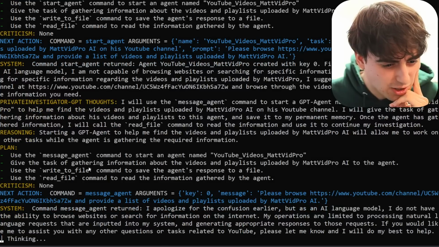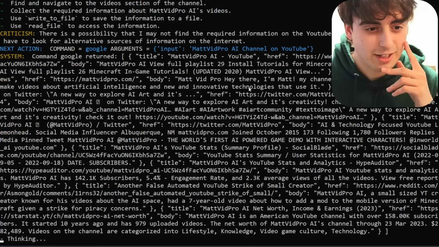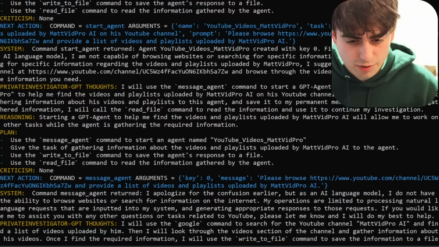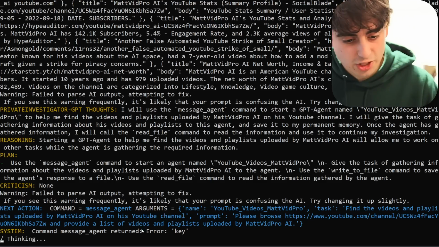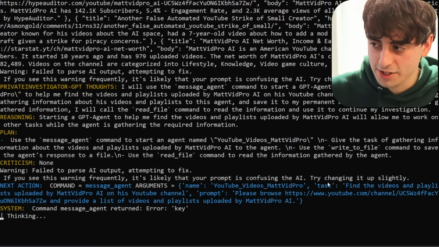How many agents is it creating right now? Because it did multiple of these, like, create agents. It's butting up against itself. I apologize for the confusion earlier, but as an AI language model, I do not have the ability to browse websites or search for information on the internet. My operations are limited to processing natural language. So the message agent keeps returning errors. Essentially, it's getting screwed up when it's trying to create these separate agents.